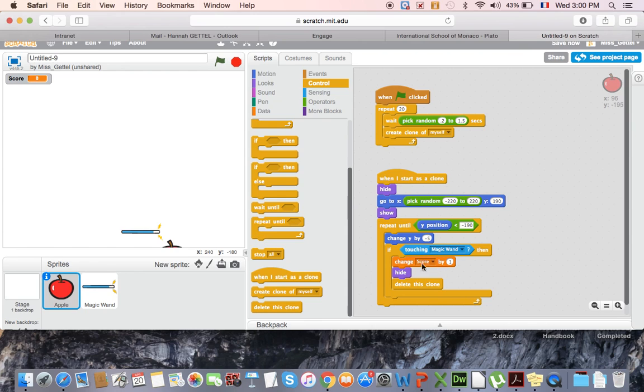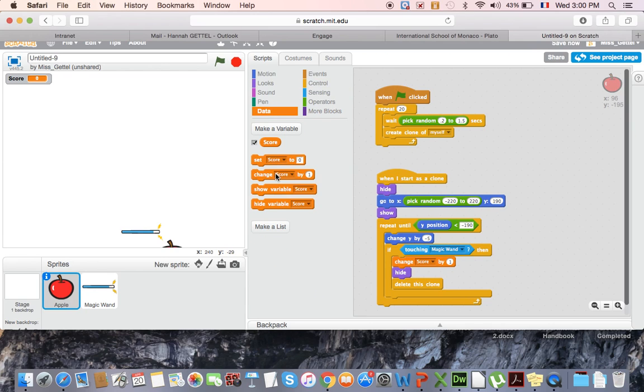Okay, now this is going to mean that as the game plays, my score is going to increase as I collect the apples. At the start of every game, I always want my score to start at 0, so I'm going to add another instruction right up here at the top, when the green flag is clicked, to set the score to 0 before we go into the rest of the game. So that will happen when the green flag is clicked before anything else happens. And then as the game continues, my score changes by 1.